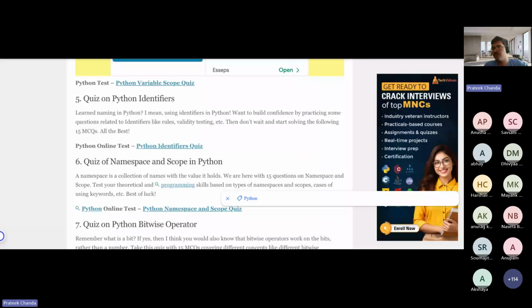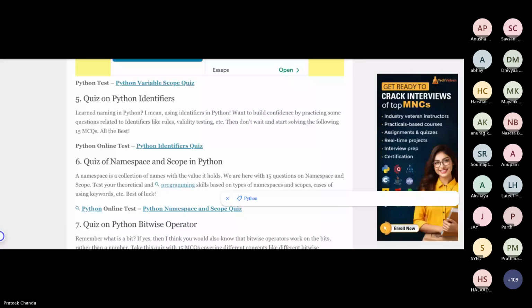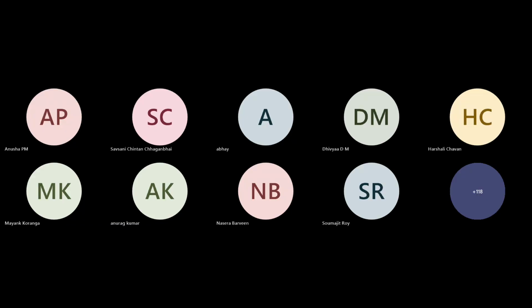There are some questions. The screen is not visible. Okay, let me reshare my screen. Just let me know if you're able to see my screen now. You can share a thumbs up like before.